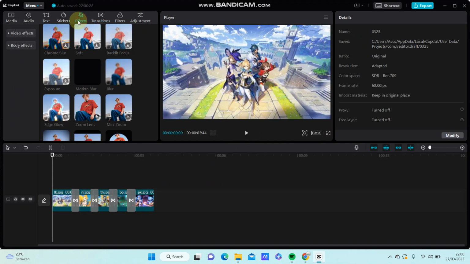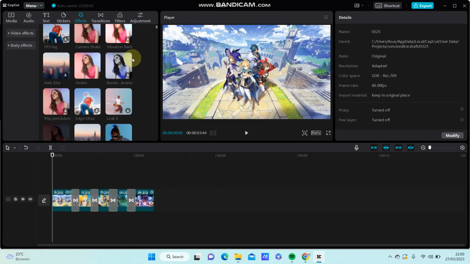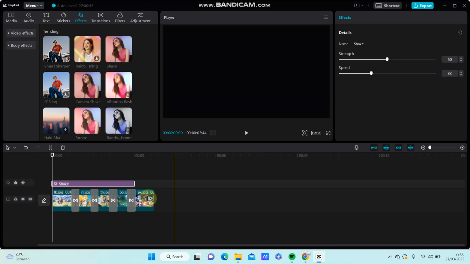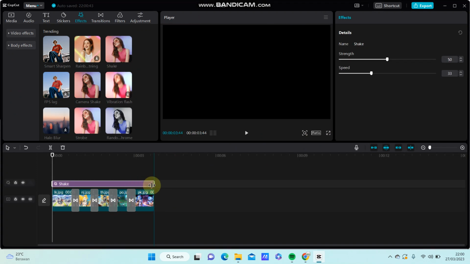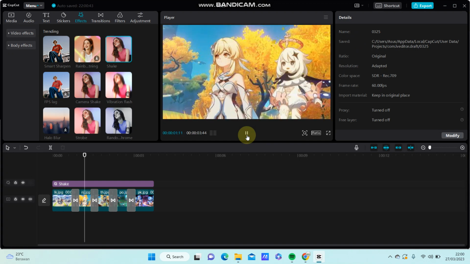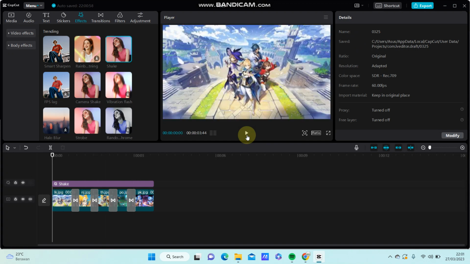So you can also add an effect. For example, I'm going to select the check for the string and the speed. Yeah, you can also add the audio, text, and anything you want.